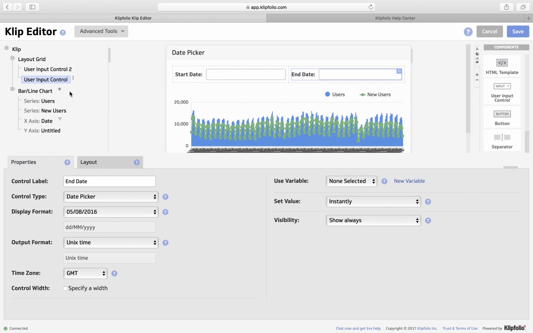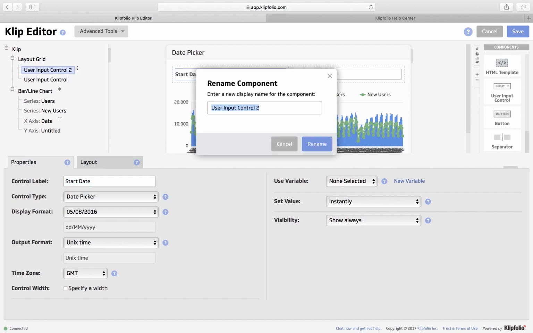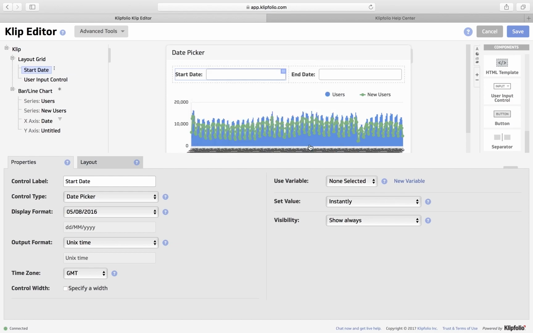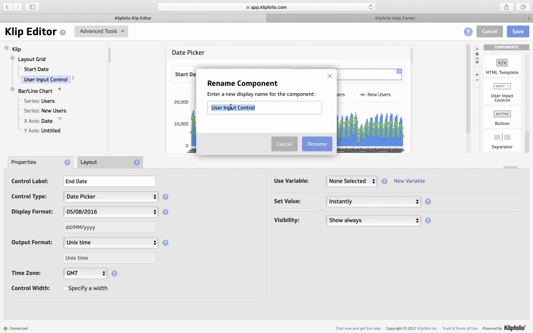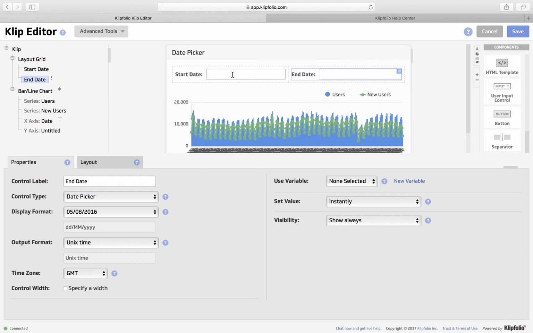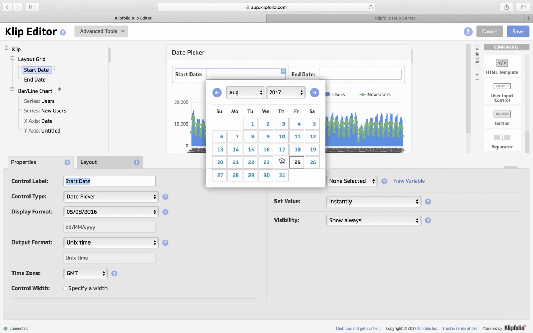So I have my first user input control, which is going to be the start date. And I'm going to rename it on the component tree as well. So I'm going to have the start date here. And I'm going to do the same for the end date so that I know exactly what those components are and I don't get confused. There you go. So now when I click on my start date, you can see that the calendar will show up, and I do the same on the end date.